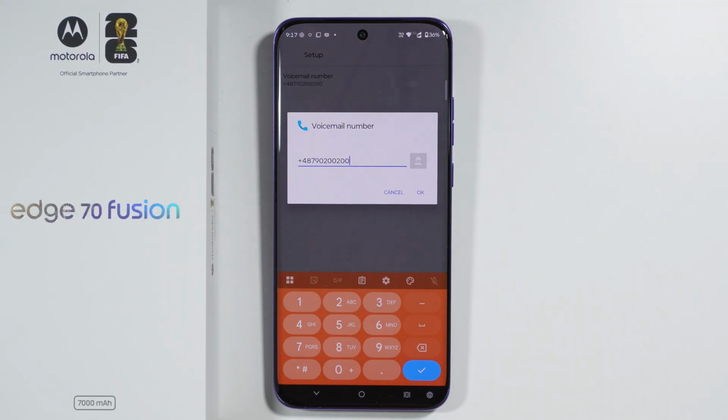Of course, if you don't know what number you need to enter over here, you can either contact your carrier or service provider and ask them about the voicemail number, or you can try to simply Google that information. And that is pretty much it.